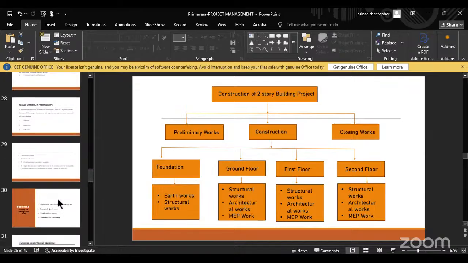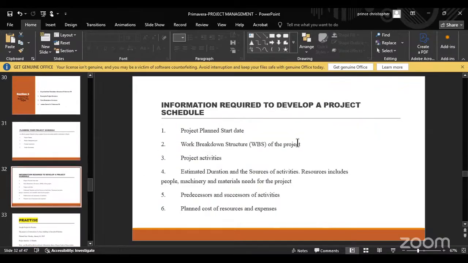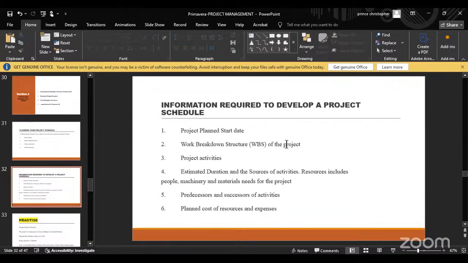So this is where the work breakdown structure comes into play. And this is also the planning phase. Project start and finish date is the initiation phase. Work breakdown structure, you are now planning. Then we have the project activities and estimated duration, still in the planning phase. Predecessor and successor activities, planned costs of resources. All these are things you are going to give your scheduler.